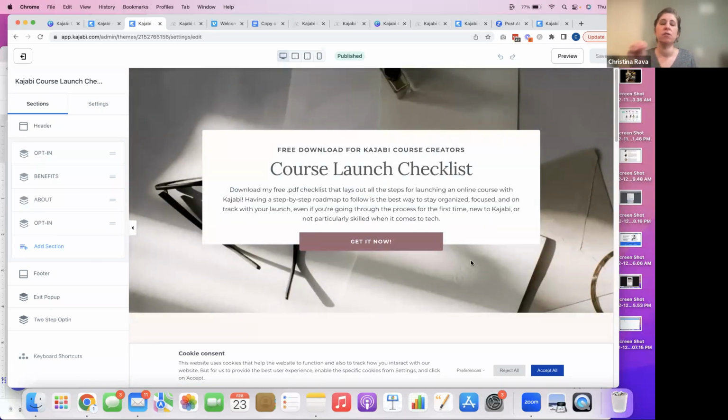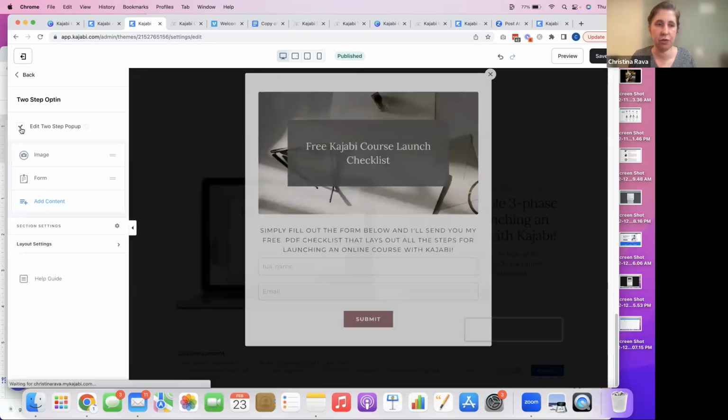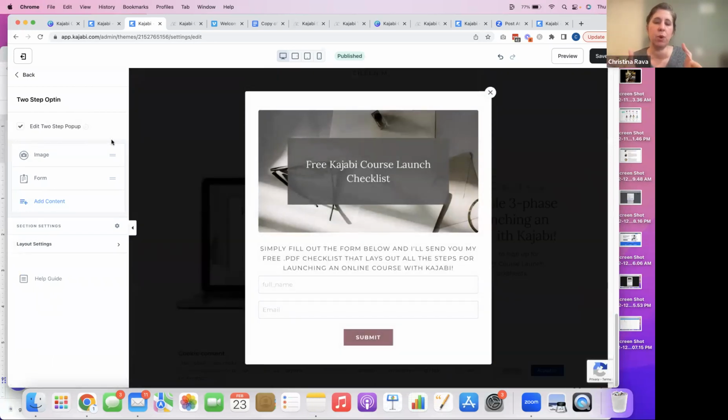So you can see that the form is not embedded on the page. I just have this button that says get it now. You can have the form right there on the page where it says name, email address. But what I did is I set it up as a two-step opt-in. So I created a call to action button on the page. But then here on the bottom left of my screen where it says two-step opt-in, and then I click this edit two-step pop-up, this is what pops up when somebody clicks the button on the landing page.